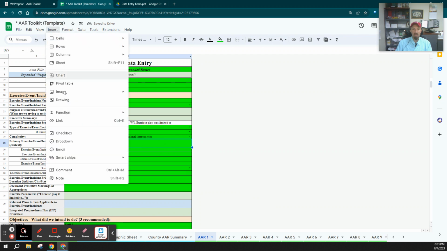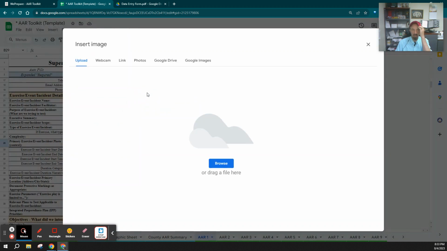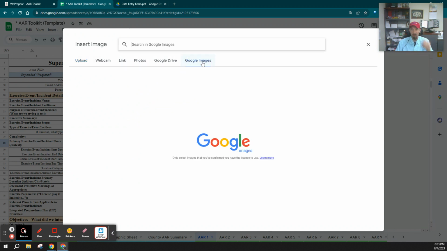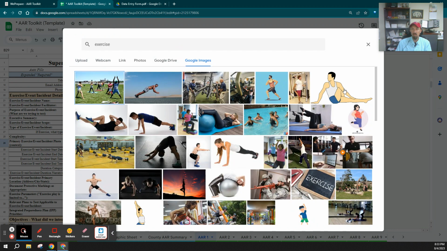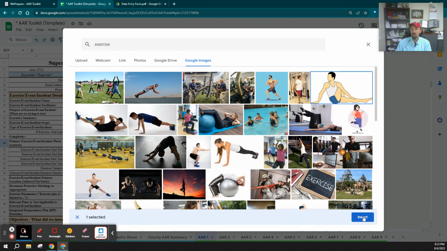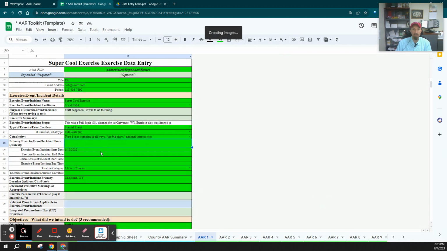A context photo. So let's say insert image in cells, just like all of our others. We could upload it, pull it out of our Google Drive or something along those lines, or go to Google and say exercise. And we're going to say it was a stretching exercise.